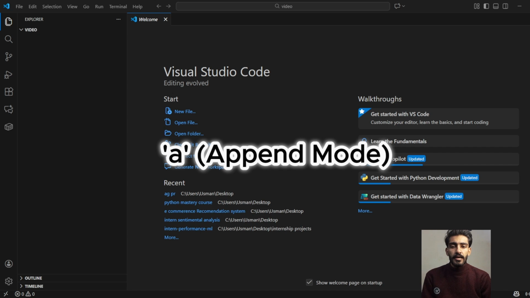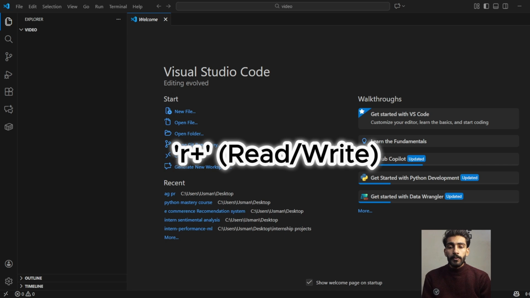And the next is the append mode, which is the safe way to add data. It adds the new information to the very end of the existing file without deleting anything. R plus, read and write. That's used when you need to do both simultaneously.